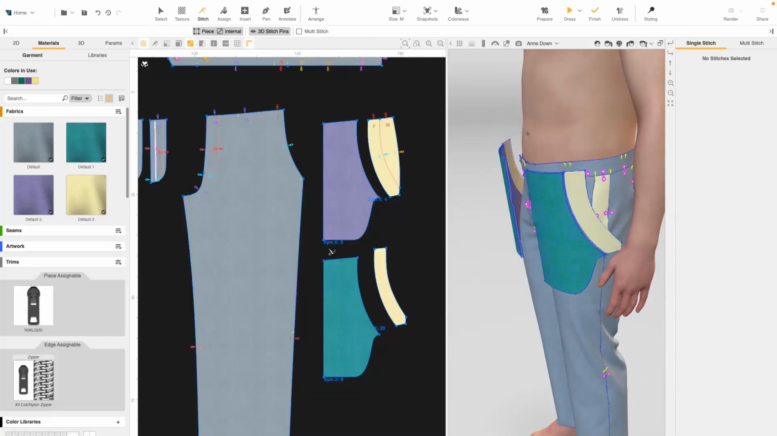Now we stitch the patterns. We stitch the pocket bags to the pocket facings. We stitch the top edges of the top pocket facing and bag to the top and bottom pocket facing and bag. Then we stitch the top pocket facing to the pocket opening.